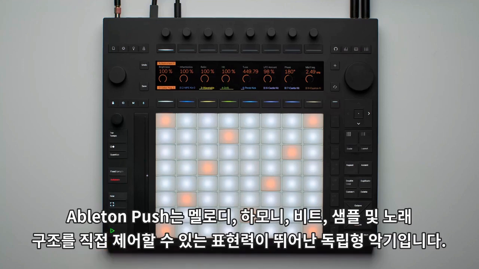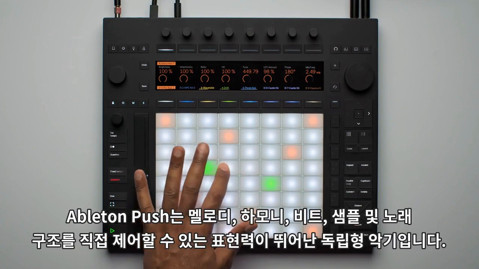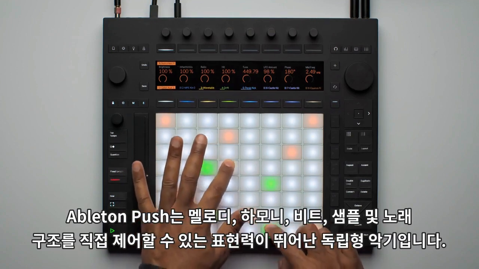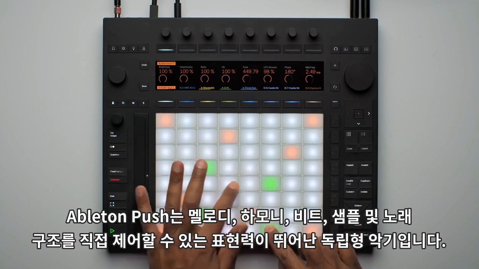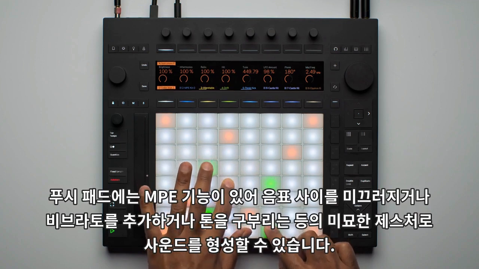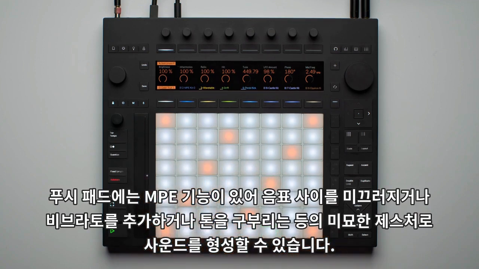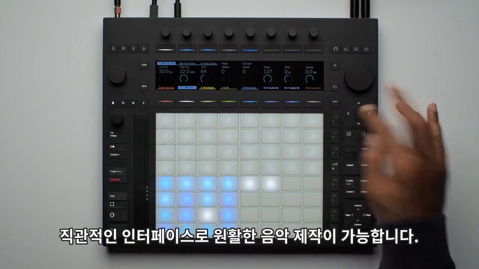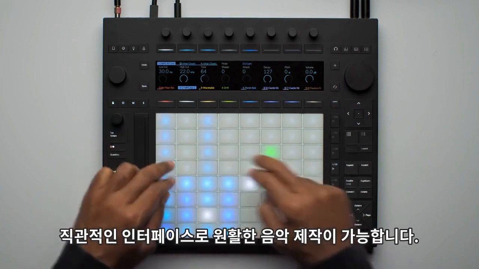Ableton Push is an expressive standalone instrument that provides hands-on control of melody, harmony, beats, samples, and song structure. The Push pads have MPE capability, which makes it possible to shape sound with subtle gestures, such as sliding between notes, adding vibrato, or bending tones. Its intuitive interface allows for seamless creation of music.